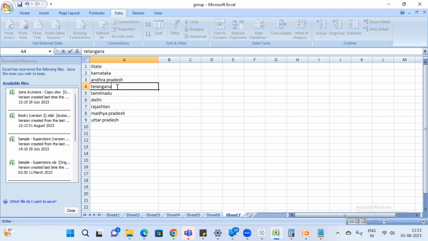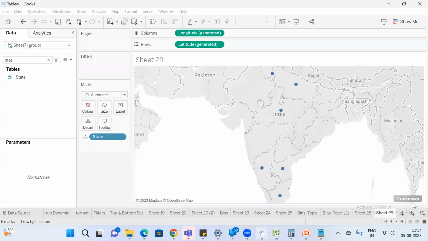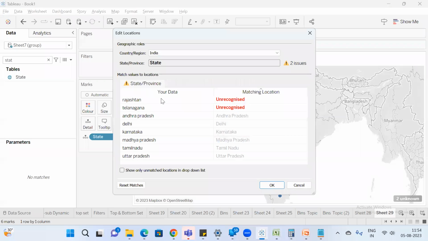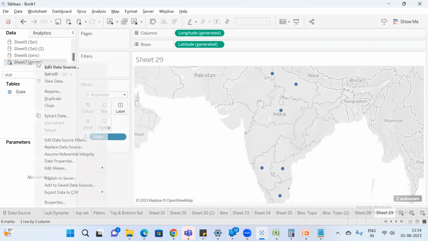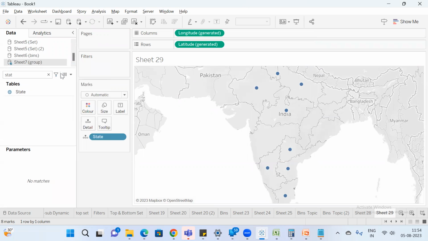So Telangana. And if you see Rajasthan, I have written the spelling wrong. It has to be T-H-A-N. And now save the file. It was not identifying these two locations. So if I refresh it now, as I have written the proper names, Tableau will understand those are the state names. Now you can see Telangana and Rajasthan are also available. If the spellings are correct, Tableau will automatically locate those locations.